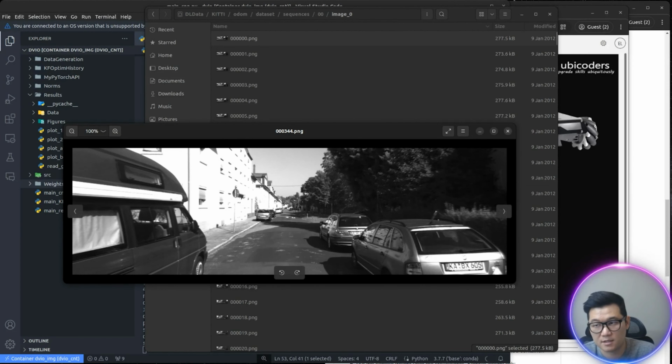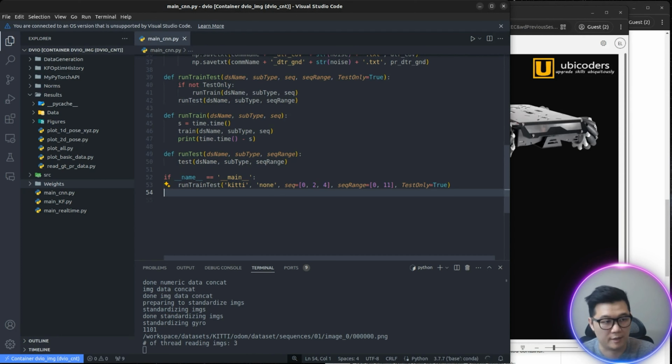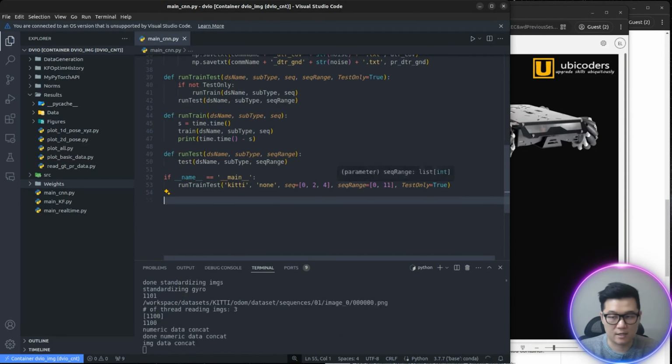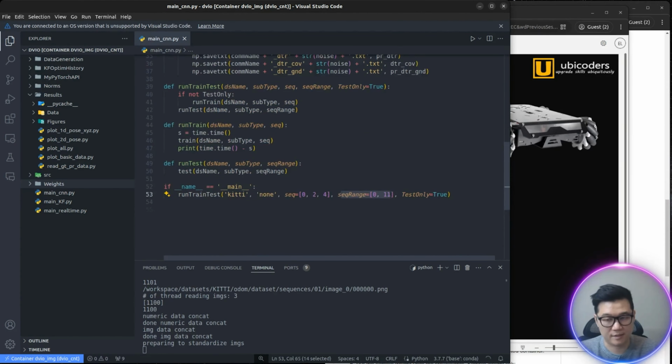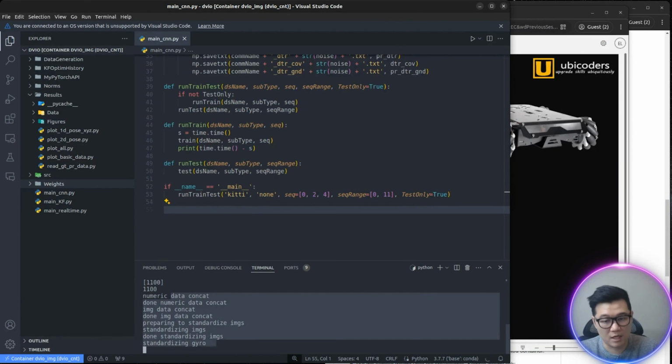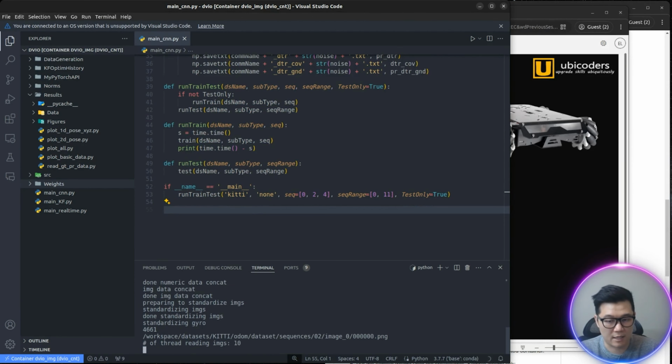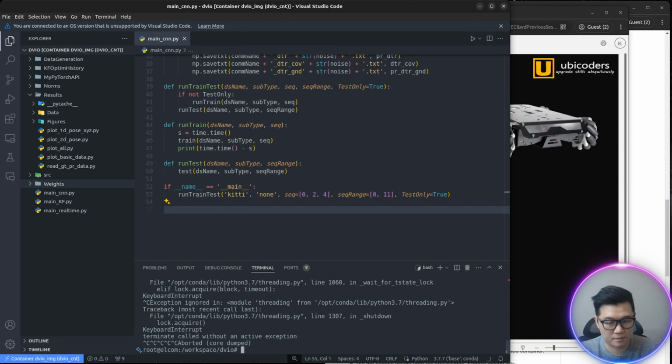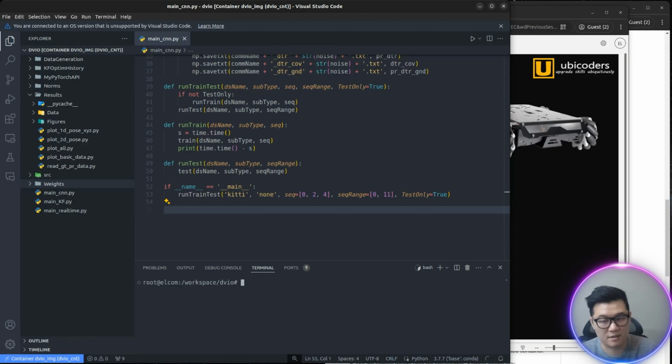So to train, this is reading all these sequences of images from the KITTI dataset. And then the sequence range is 0 to 11. That's for the test dataset. It's really large data, and as long as it works, it's just going to work. For now, let me stop it, because just getting this thing to work on your side is the purpose of this video. So let me keep going.